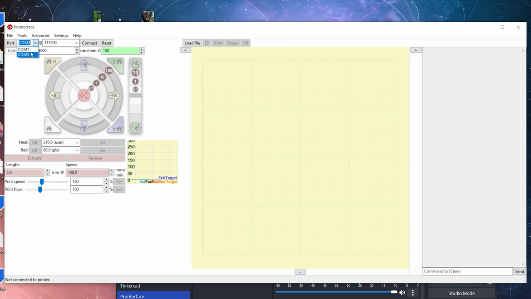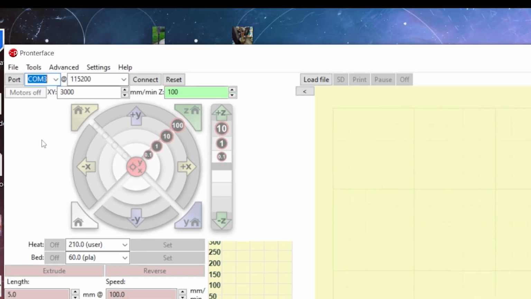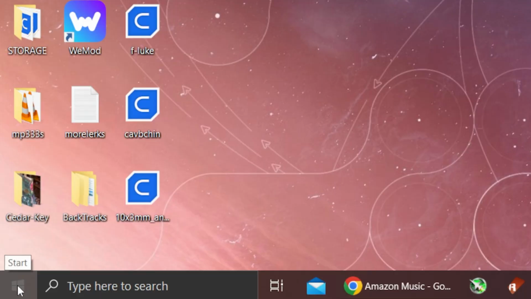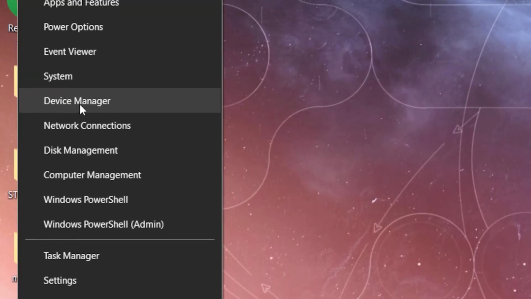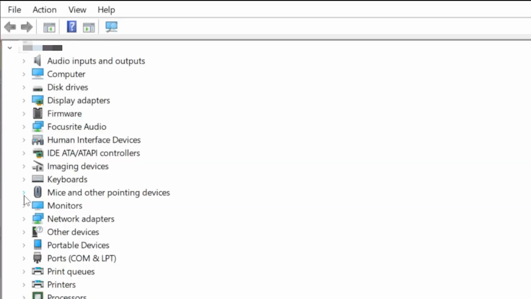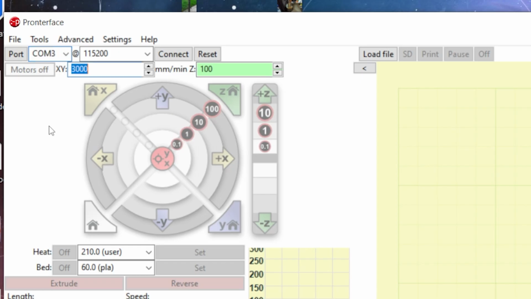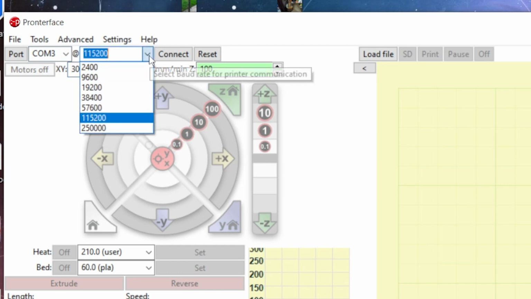Okay, moving forward, I opened up Pronterface and made sure the correct USB port is selected for my printer. I found out the correct port by right-clicking on the Windows Start menu icon, then clicking on Device Manager. Once that opened, I clicked the little arrow next to Ports to drop down the menu. Then I plugged my printer into the USB port and voila, USB COM3 pops up. So back in Pronterface, I chose COM3 from the drop-down menu.